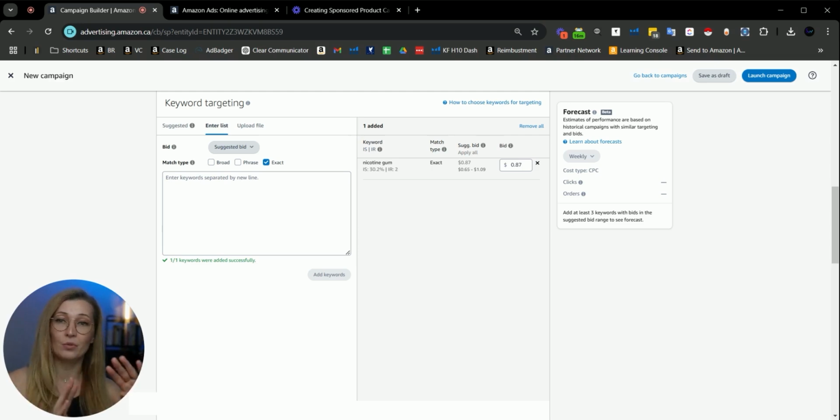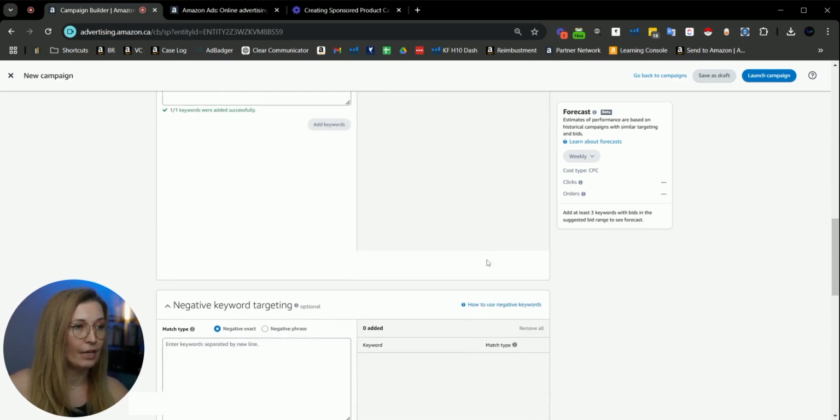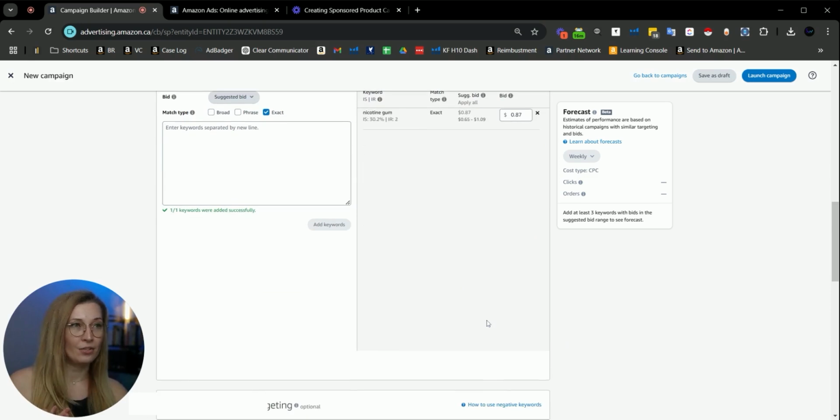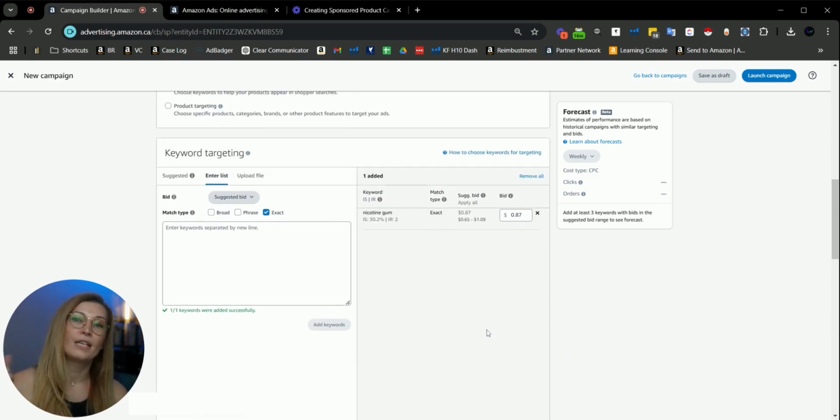And if you want to have a specific strategy for the campaign that you created, rather ensure that only that remains there. All right, so let's say we added the term nicotine gum. This is the suggested bid for that, which is actually very, very low. So what we would do next is let's scroll down. And interestingly enough, it says keyword targeting.